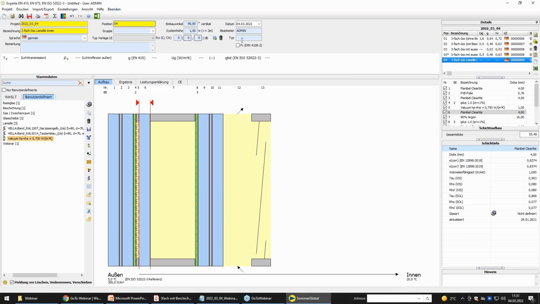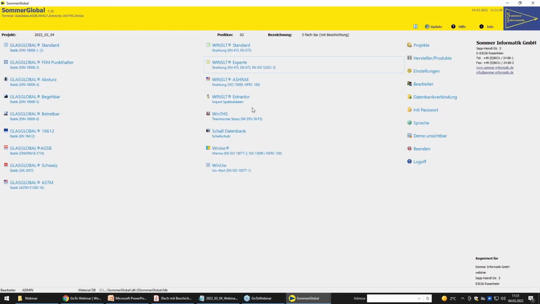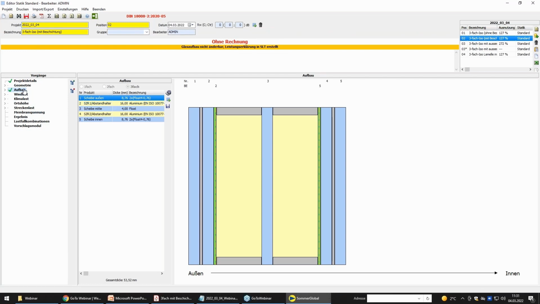Finally, when we leave the system. For this, we take our system with the coatings, go to Save here, then we also have the option of switching to other products. So we can, for example, carry out a calculation in Glass Global Standard for our product that we have just created and immediately carry out a verification of the structural analysis, assuming we provided corresponding data such as loads and climatic loads, line loads, etc.